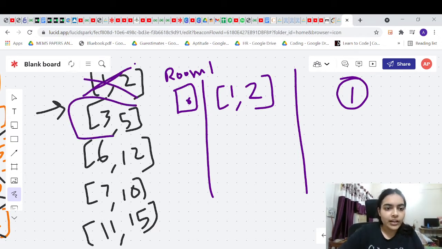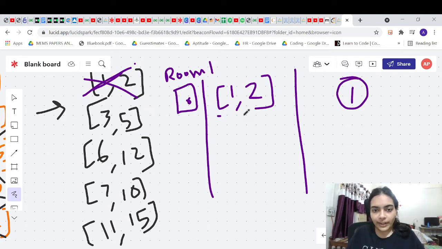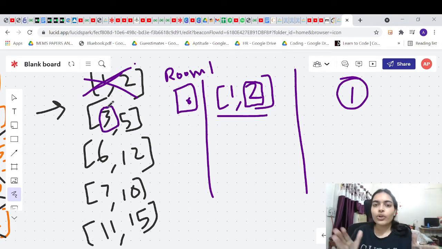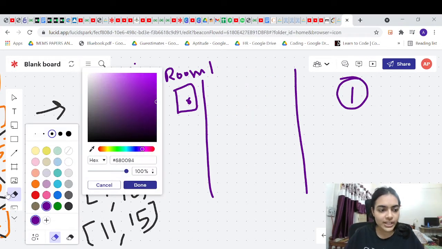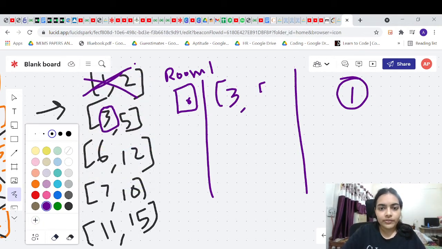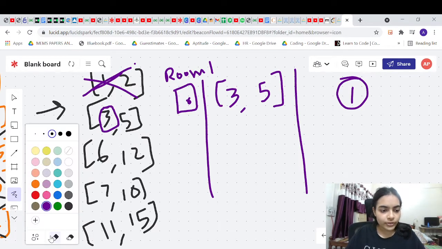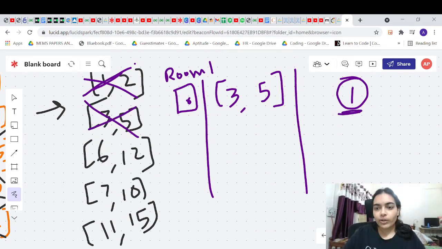Let's go to the next meeting. The next meeting is going to start at 3 and end at 5. This room will become free at time 2, so you can use the same room, because your next meeting starts later, at 3, while your room is freed at 2. So let me erase it and use the same room to conduct the meeting 3 comma 5. Now this is also taken care of. We need only one room as of now.